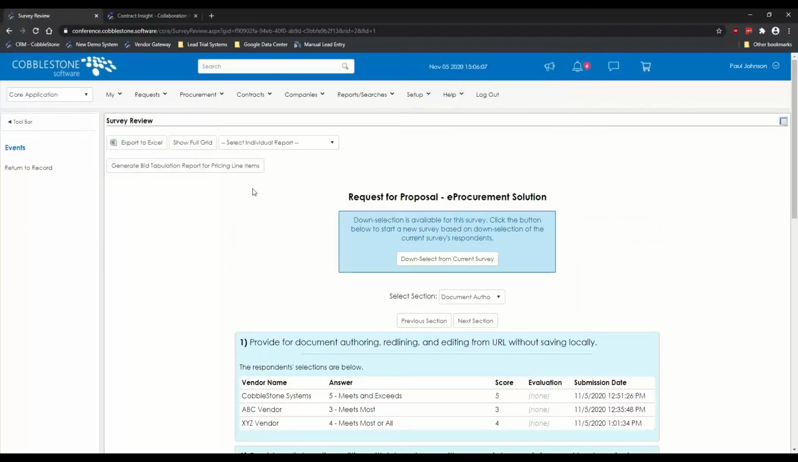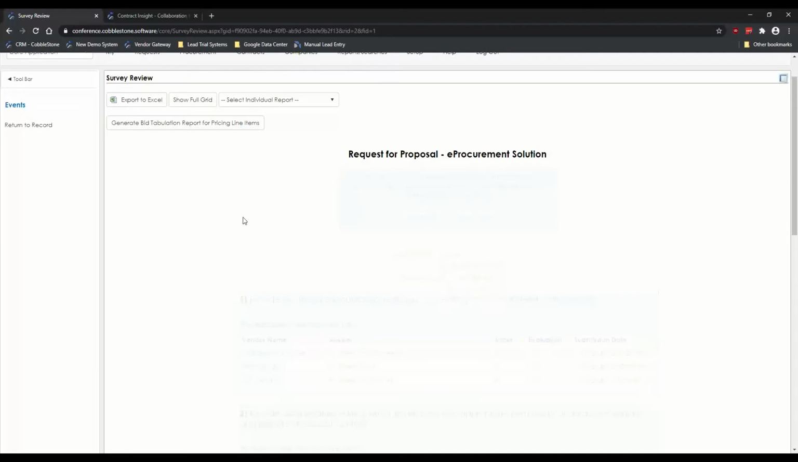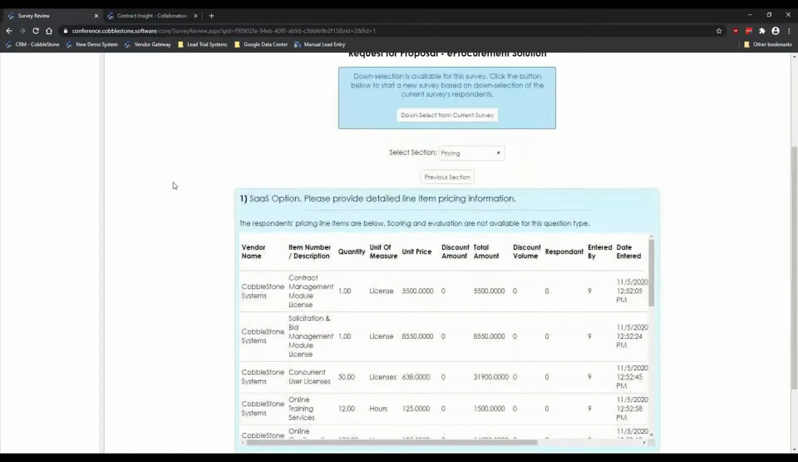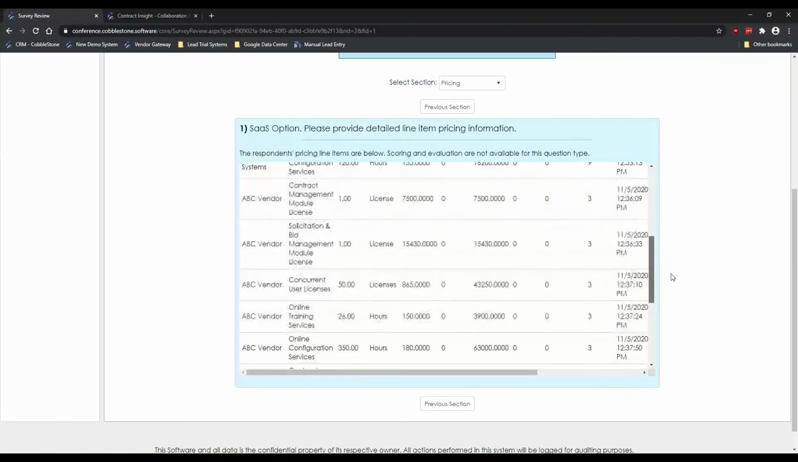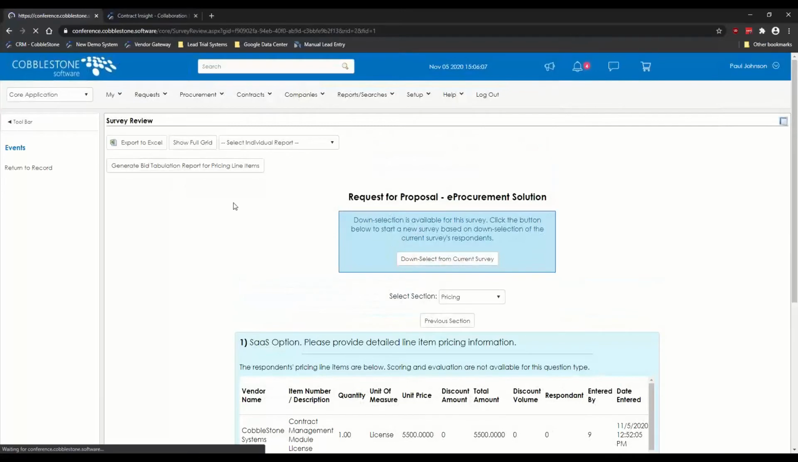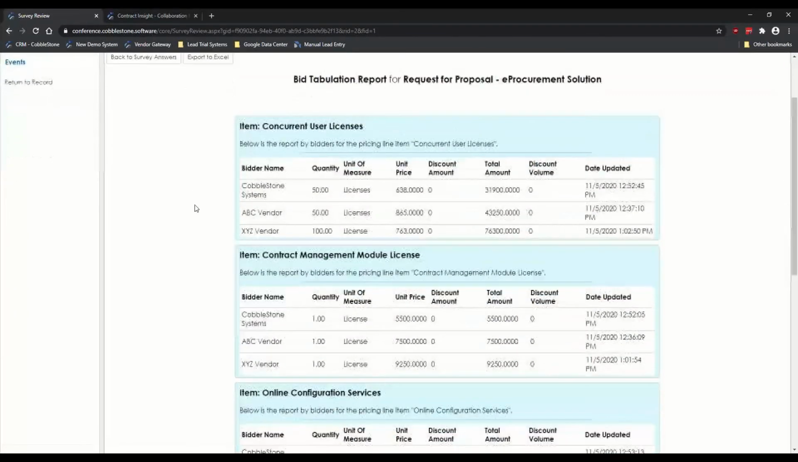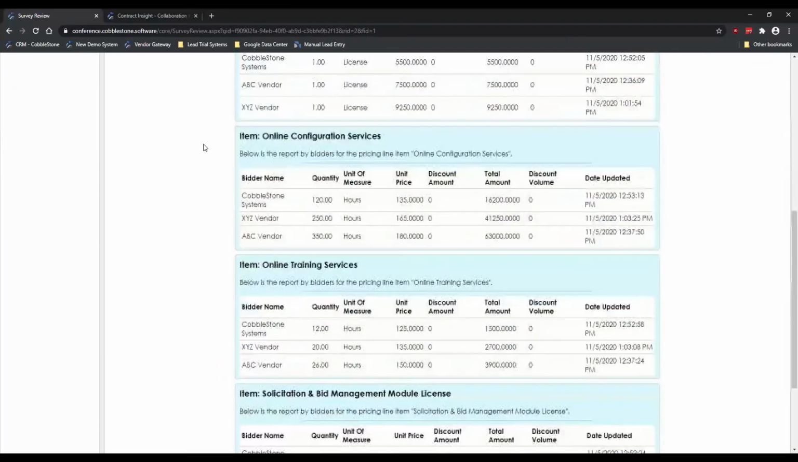We also can generate bid tabulations. You'll notice there is a pricing section here. I have vendors actually submitting pricing details for me on this particular item. But if I want to see a bid tabulation report for this, I can see how each of these vendors priced each of the different items on this bid.